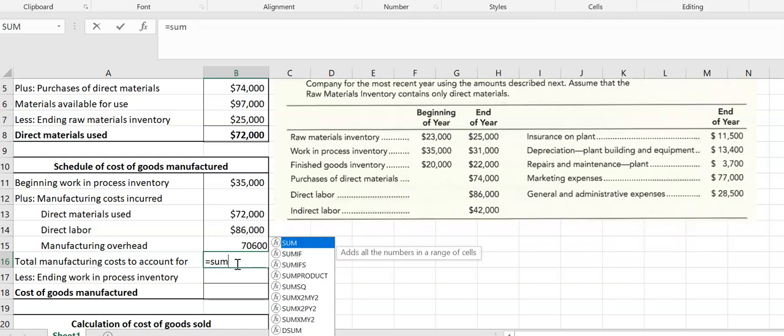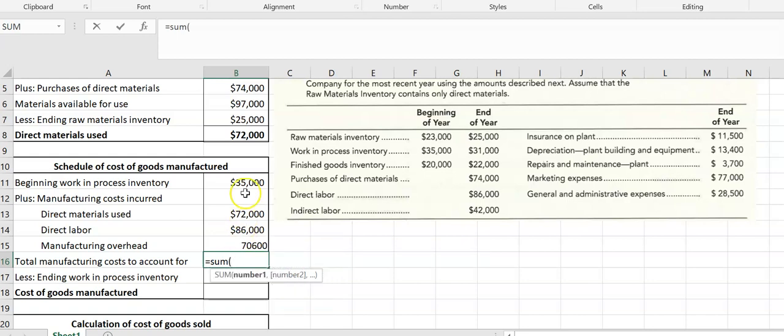SUM, sum function. You write sum, and you see here it is also showing you the function, and then you have to refer to all those cells that you want to sum or add, and you have to put a small bracket. And what are the numbers you want to add? So now I want to add all these numbers. Although I have a blank cell, it doesn't matter.